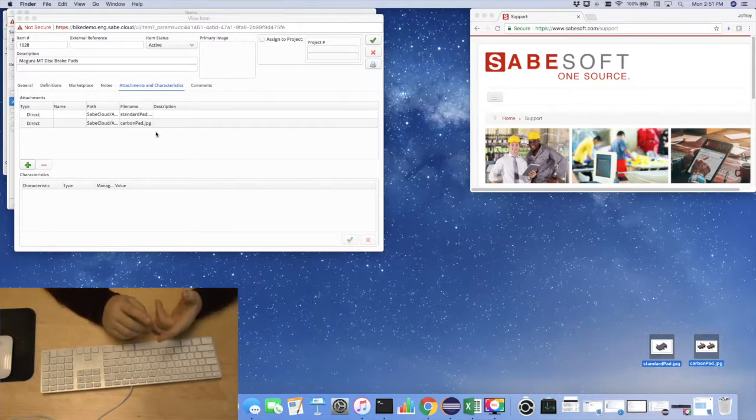And what Sabe just did is upload those files to Sabe, create documents in the document management system, and then create attachments from this item to those documents. So this is a first-class document right now. We can search through it. It's updated. It's backed up. It's encrypted. It's the first-class deal in Sabe's document management system.